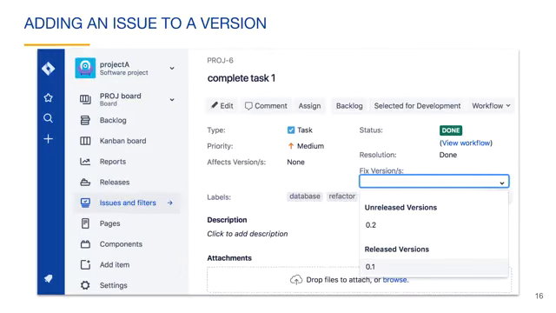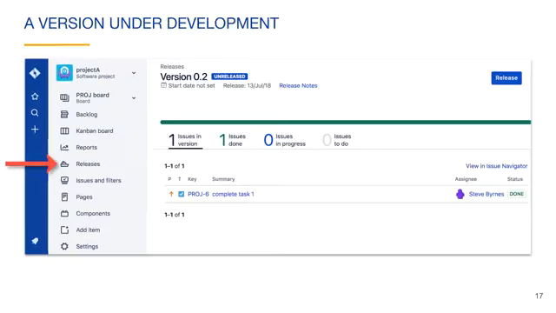To add an issue to a version, open the issue and click on its Fix Versions field. You can then select the version or versions that you want to add the issue to. It usually makes sense to add it to a single unreleased version, but you could also add it to a released version. You can use the Releases tab in the project sidebar to view details of the release at any time. Here's our unreleased version containing one done issue.